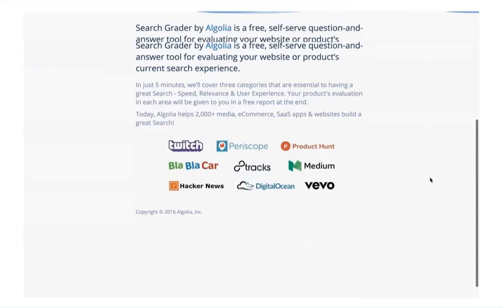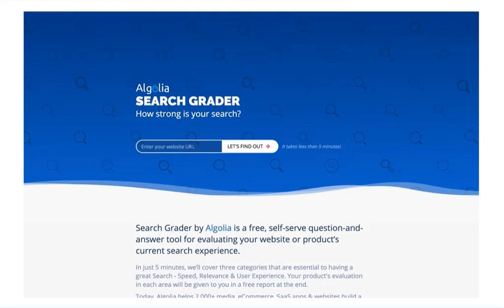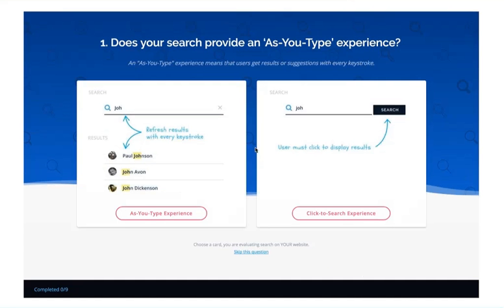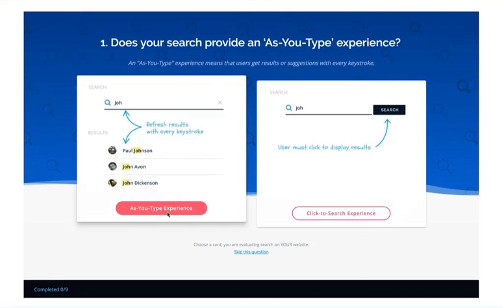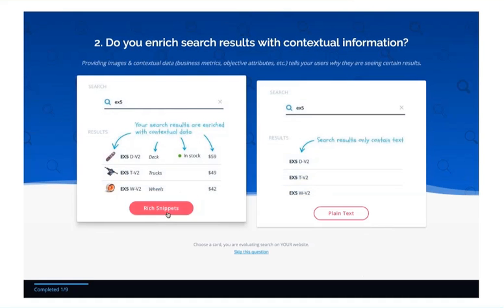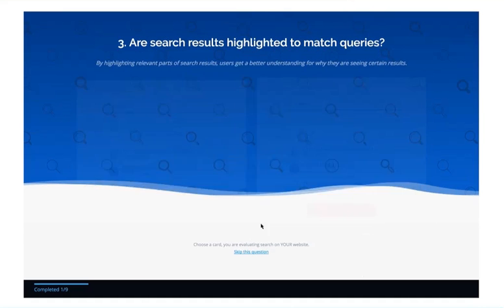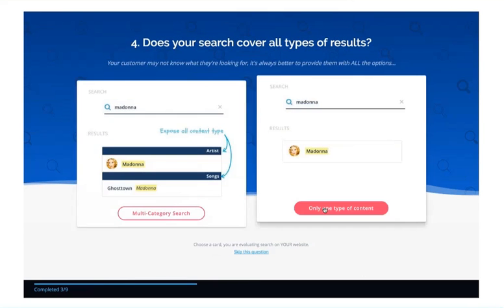I think this is one of the most well-done apps that I've seen. But if you were to start off the experience by saying, let's go ahead and grade a specific site, they basically walk you through a set of questions. Does your search provide an as-you-type view experience? I would say, yep, we provide an as-you-type search experience. So you see the user is being asked constantly a set of questions, and we can keep going and going.